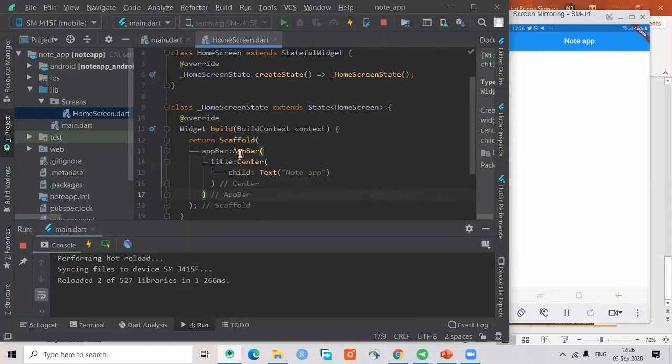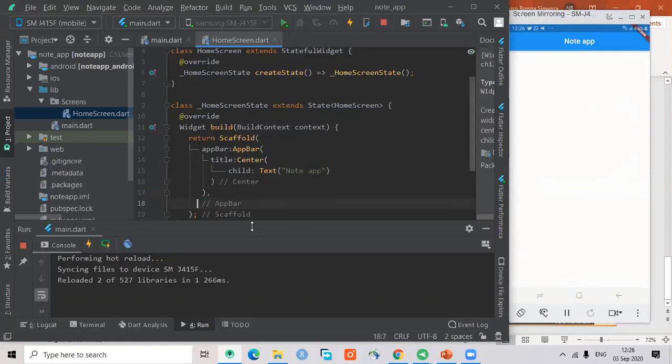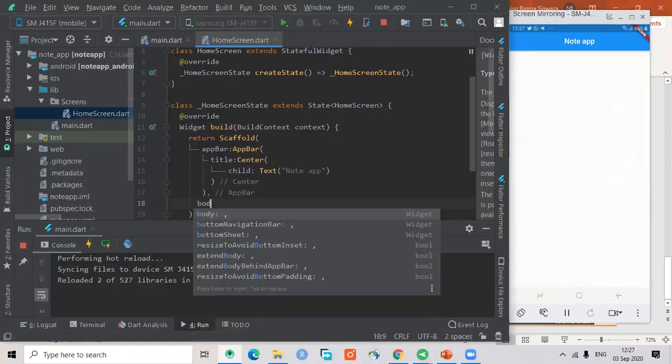Now with the scaffold, what a scaffold also takes in is a body property. The body is the actual body, so it's the remainder of the screen. It's specifying which widgets you're going to have on the remainder of this particular screen. The way you separate widgets is by using a comma. Okay, this is where the app bar ends. So I'm going to write in the body property.